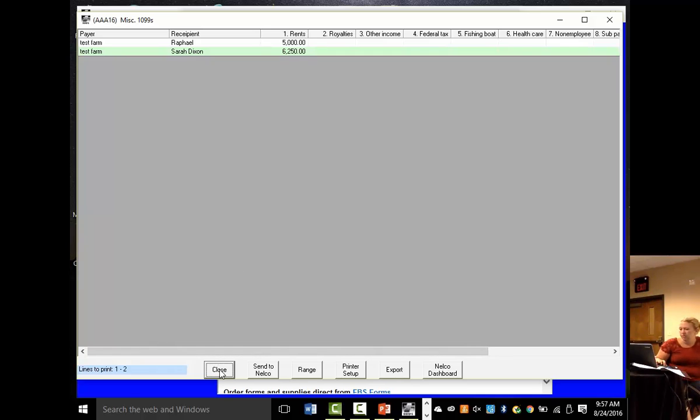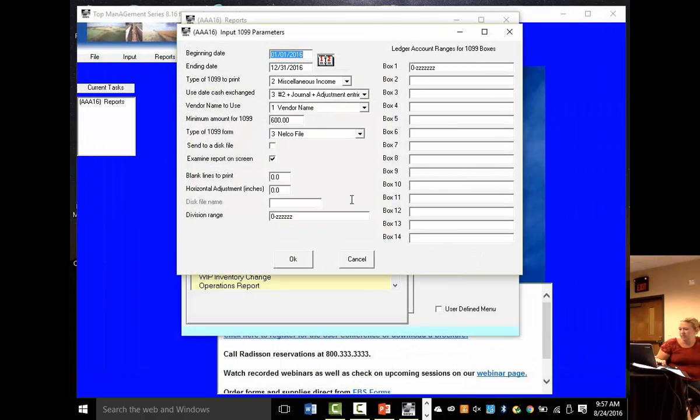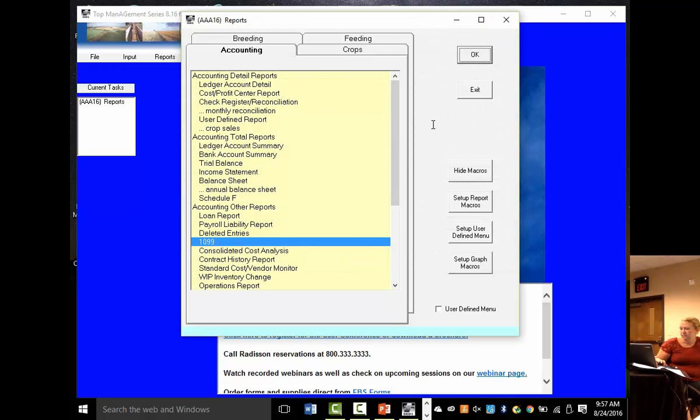I always cross-check. I run a user-defined report for all of my 1099 vendors. So I know what to expect on that. I've got those ledger accounts included there.